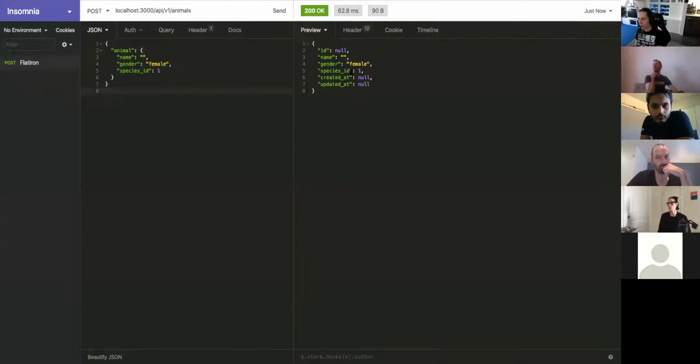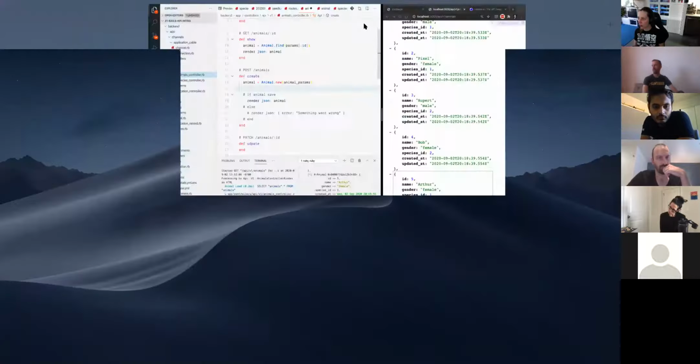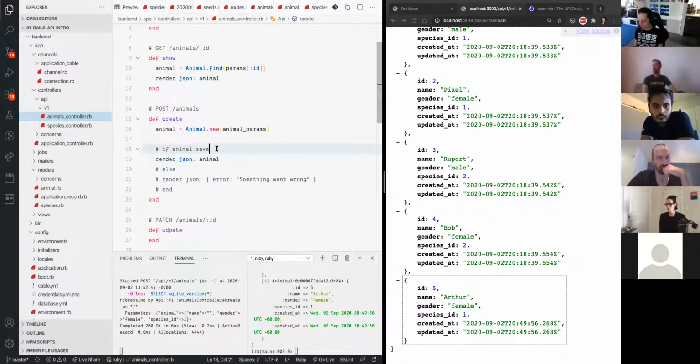So everything goes through. This is not saved in our database, but we're still getting the response back. No ID will tell you this hasn't been saved in the database. Created at and updated at are not filled out. This is literally just the instance of an animal that we created. It doesn't actually save it in the database unless we tell it to. So let's bring that back.